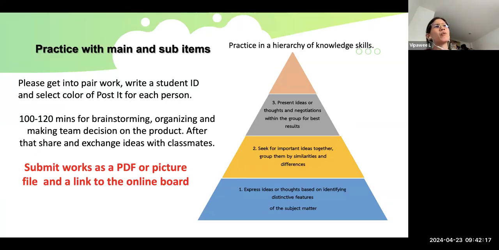To remind, when you use the brainstorming online board, please write your name on the post-it of the color that you want to use, for each person. And I will allow some time for you guys to work on it in case you have anything you want to discuss with me. And please submit it as a PDF file or picture file, and also the link to the online board as well.